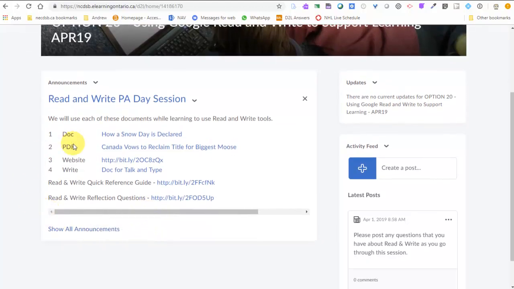In segment 2 we're going to look at PDFs. So I hope you took some time to learn and play around with Docs right in Google and you looked at the "How a Snow Day Is Declared" article. But now we're going to move on to PDFs. Let's click on this link right here. I'll do a little walkthrough of PDF, and I'll give you some time to play after the segment 2 video is finished.